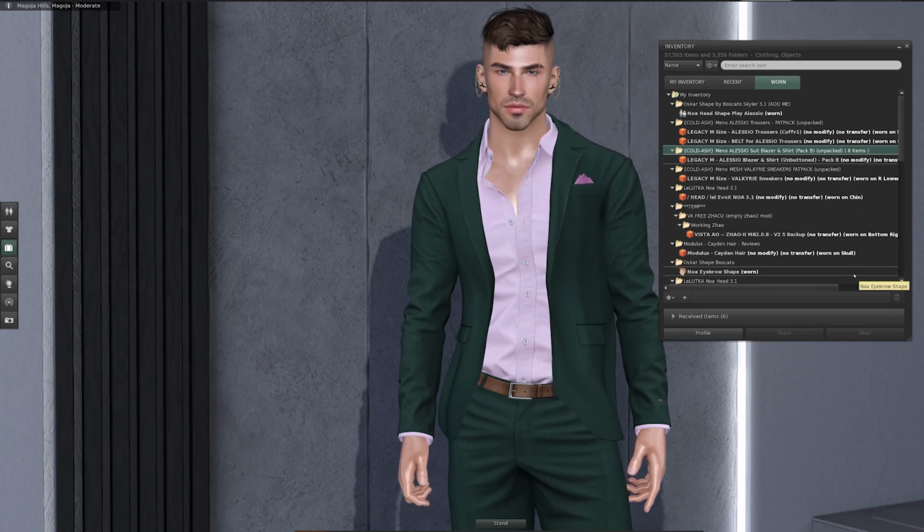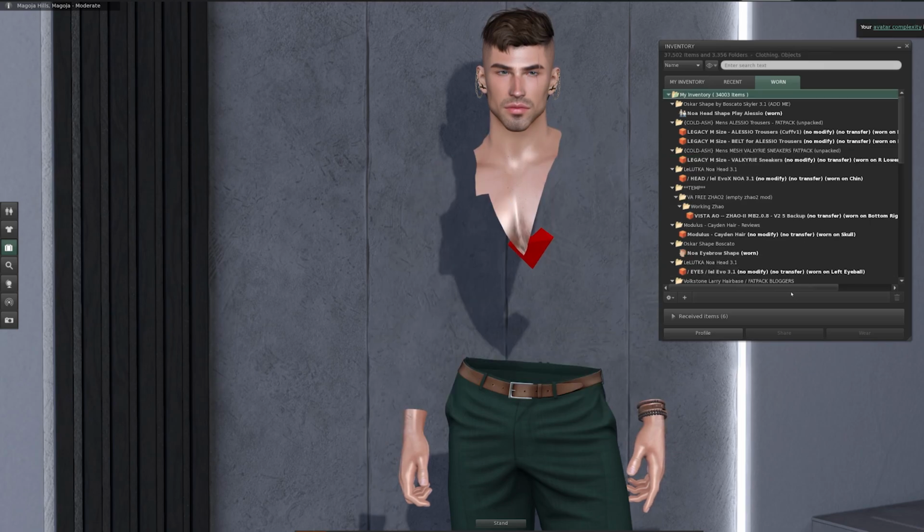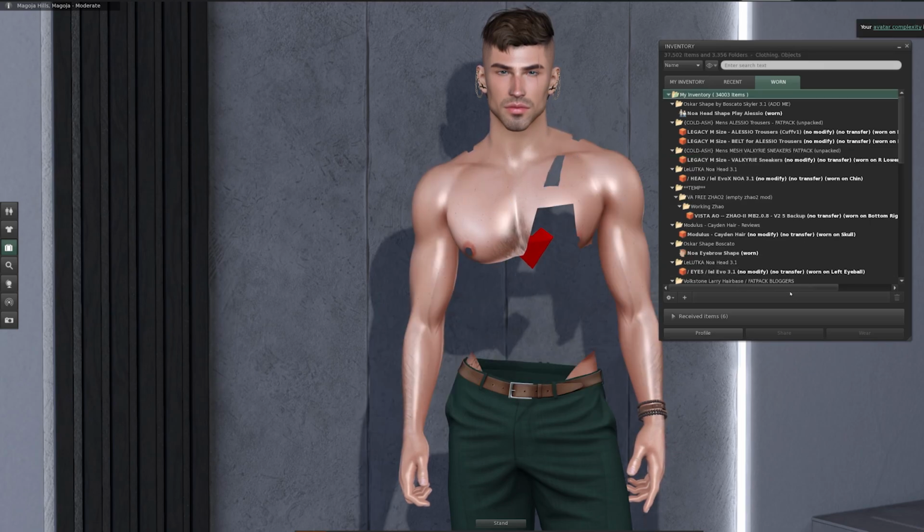This is also how you'd remove clothing. The quickest way to do that is to go to your Worn tab to show all of the items that you're wearing, and just follow the same process of right-clicking and choosing Detach.